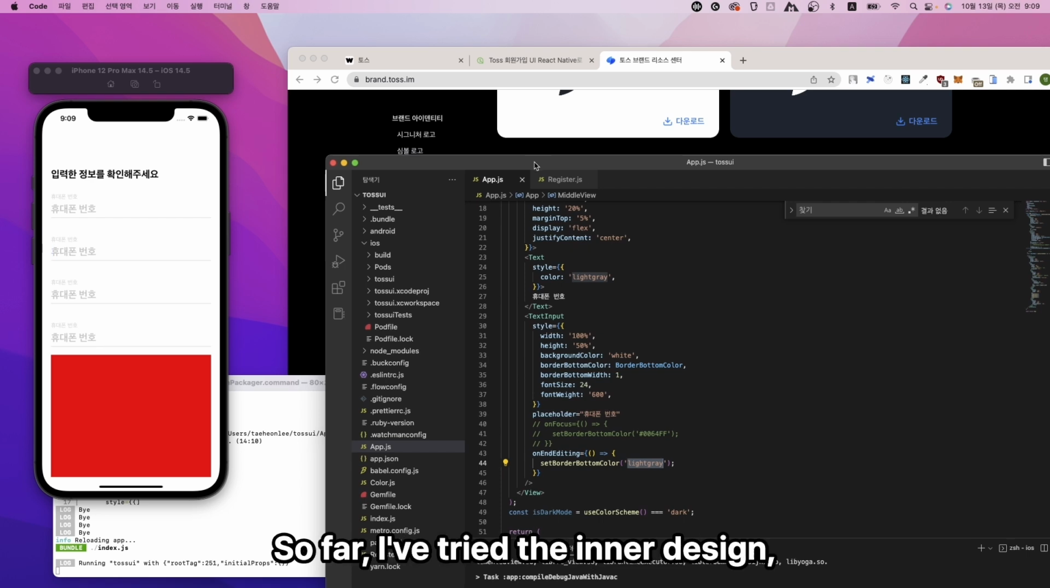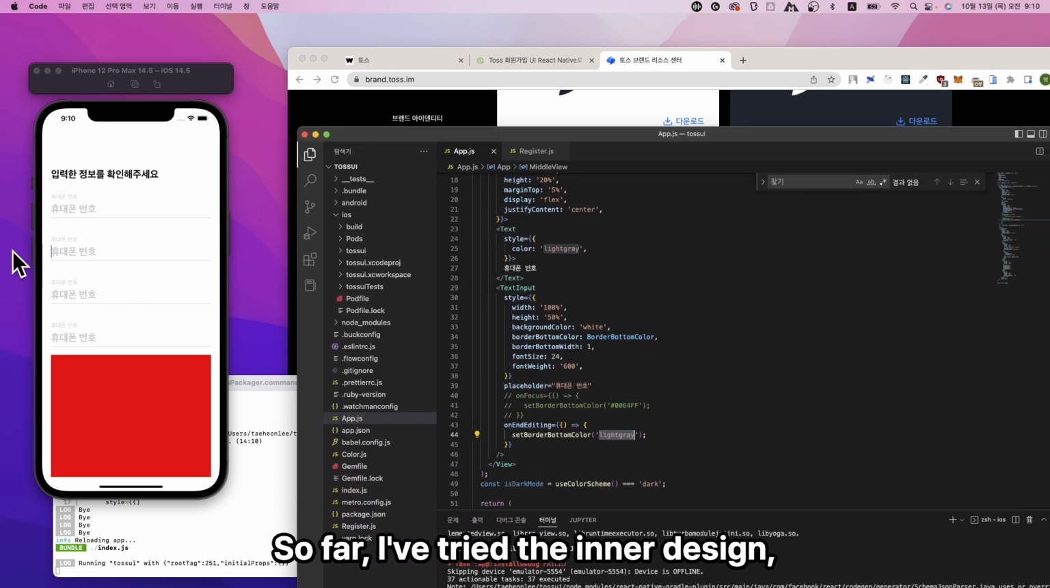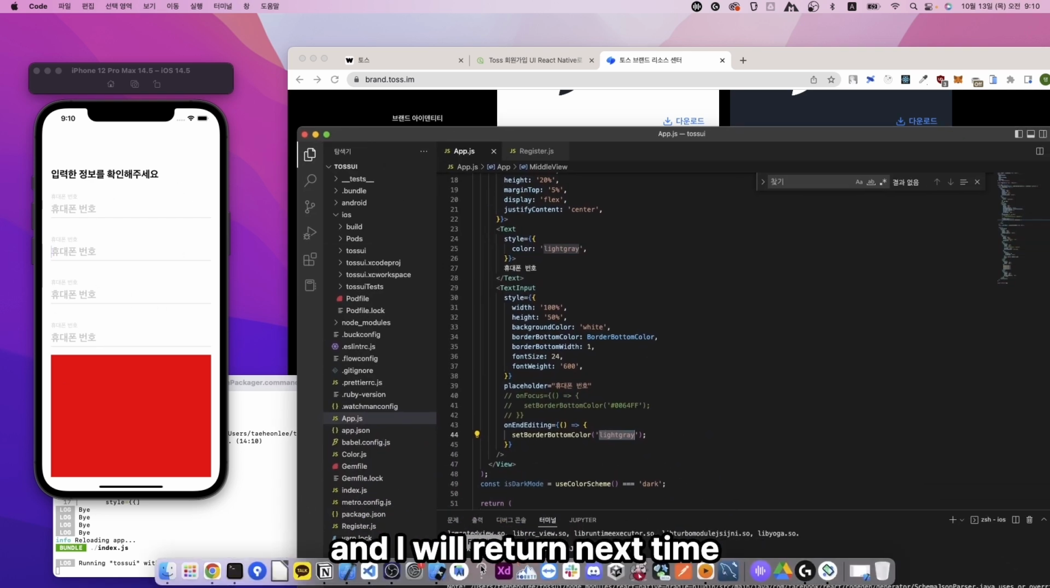So far, I've tried the inner design, and I will return next time.